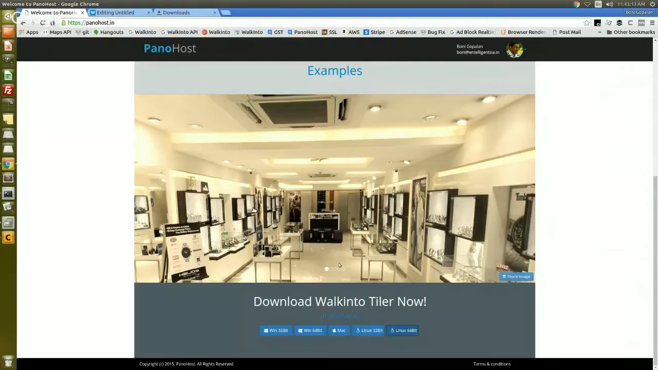So with this release, version 2.0 of WalkInto Tiler, we are addressing all these concerns. So installation is becoming easier, very smooth. You download a zip file, unzip it, and you get the software. Double click on it, and you can run it. It's as simple as that.